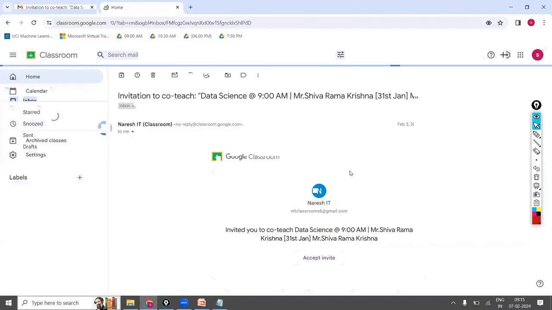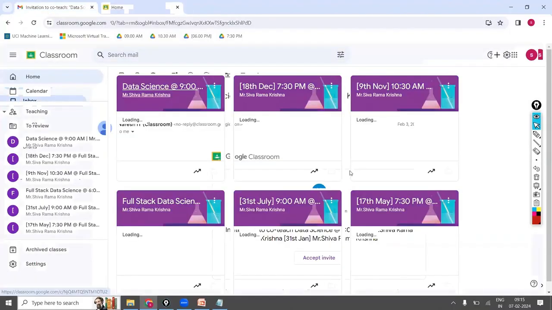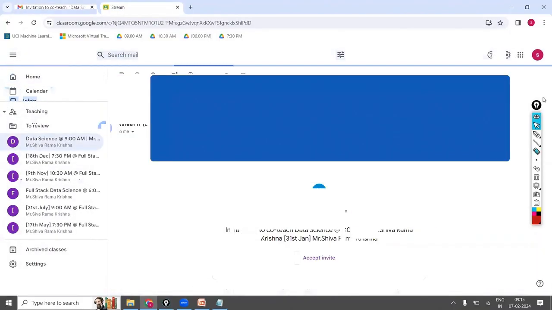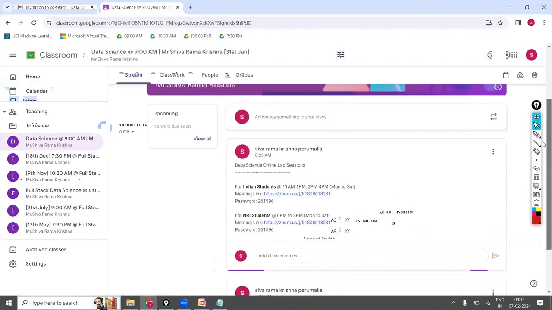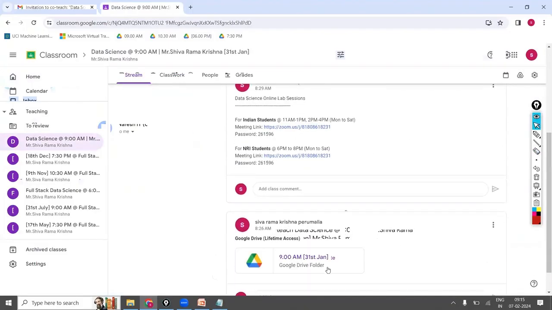The class will be for lifetime. So this classroom is going to be for lifetime. At the same time, this drive link is also going to be for lifetime.